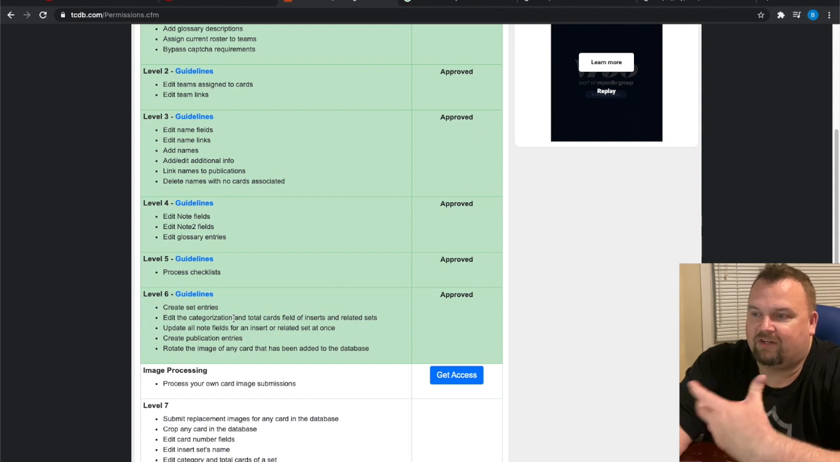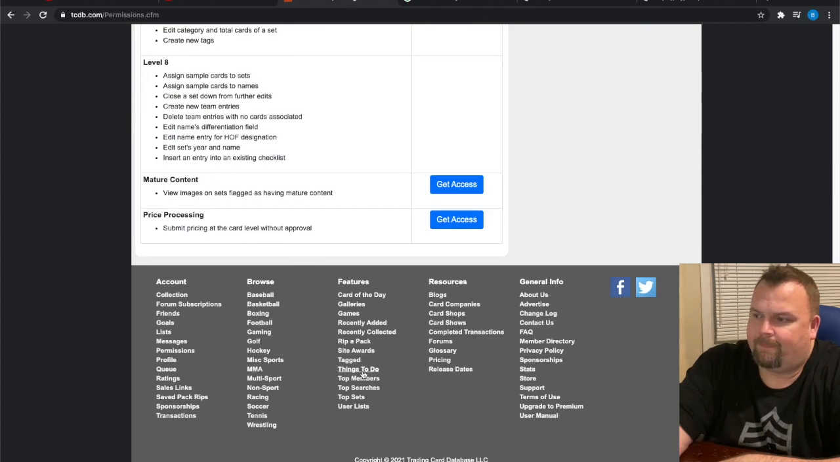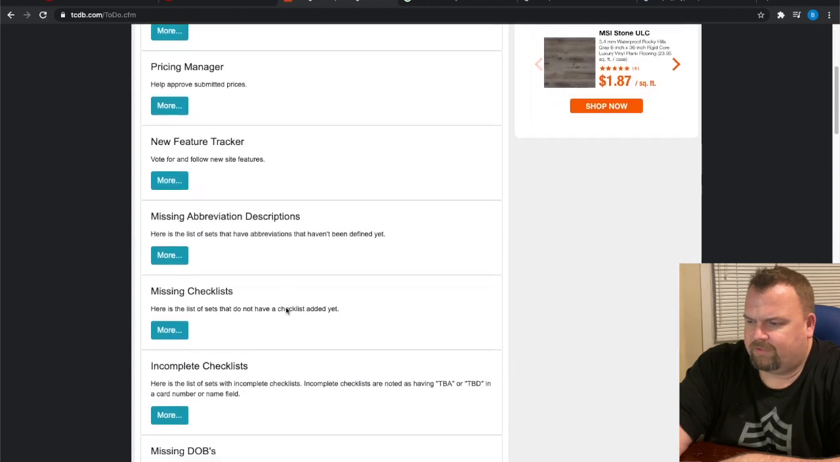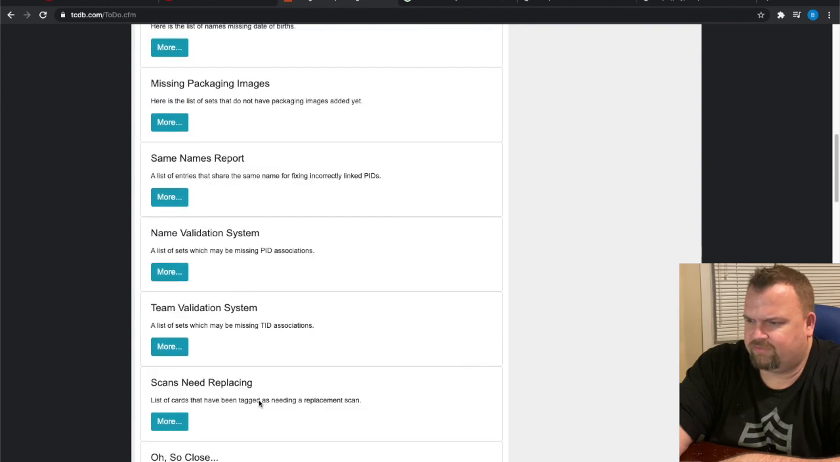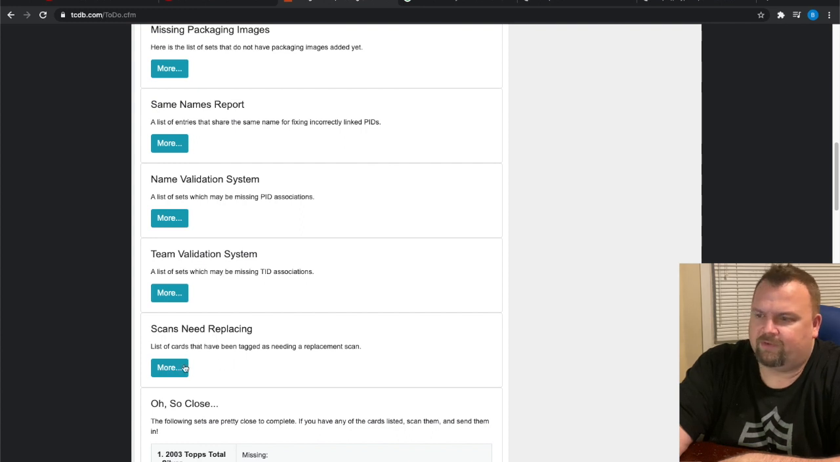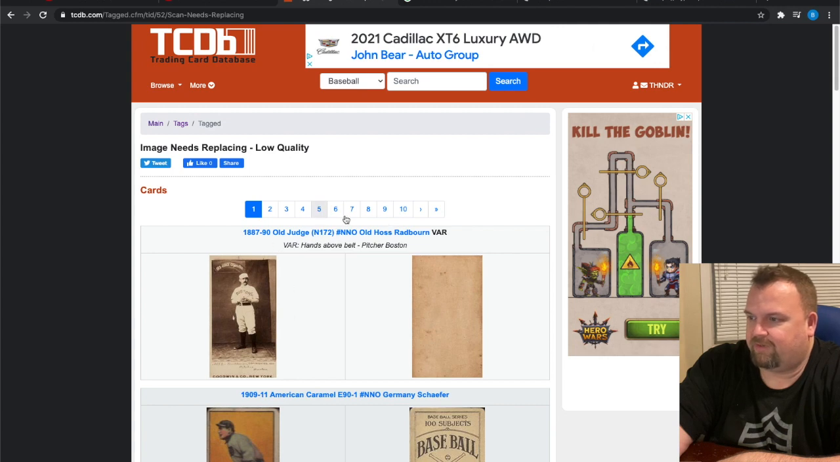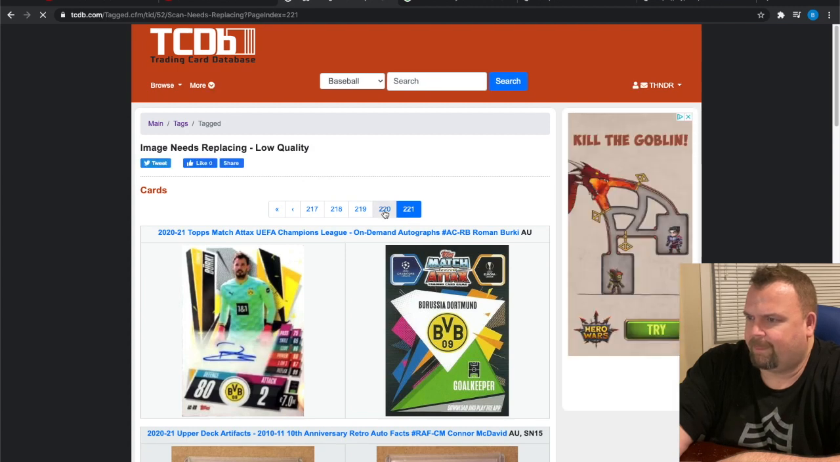So if you haven't had a chance to get any transactions done, you want to start to build credibility pretty quickly. One thing you could do is, if you've got a large card collection, look for cards that don't have images. You can find them down here. There's things to do. It'll tell you incomplete checklists, missing packaging images. I think there's another one down here for missing card image. Oh, scans need replacing. So if you click on this one, for example, it'll tell you cards that need to be replaced. Obviously, these older cards are probably way out of touch for anybody. But if we start jumping up into more recent years, all over the place.